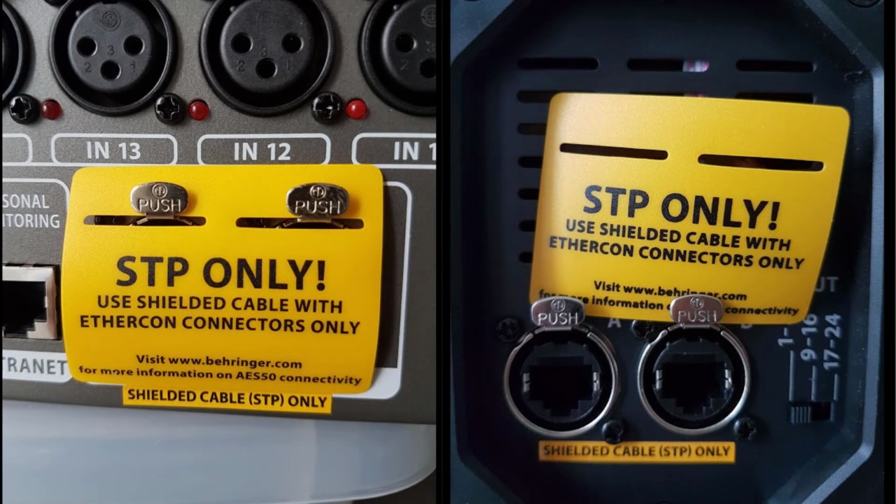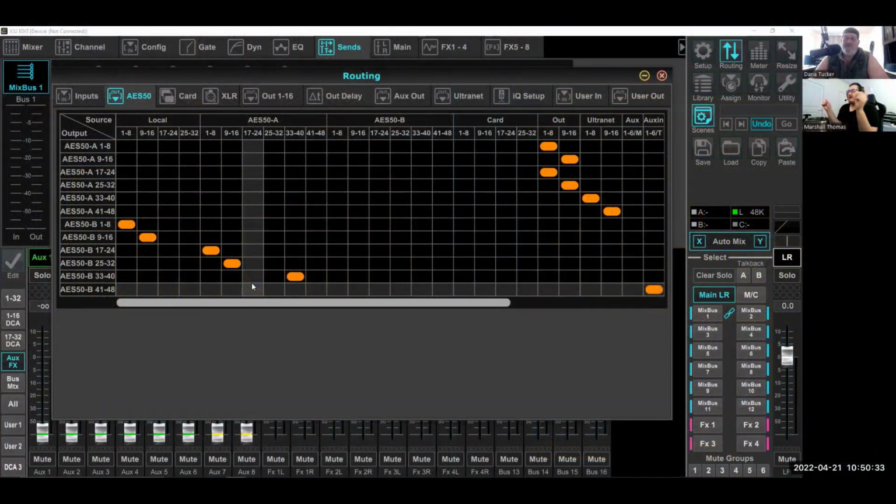Behringer will not help you if you did not use shielded cable. That's right. Behringer is very specific about that. If you do not have shielded cable to link the EtherCon ports of your stage box to your console, or console to console, or console to the DN9630, you are asking for interference and static issues. I have seen countless churches where I've come in and been asked to help fix their systems. And yes, it was Cat5e, but it was not shielded.